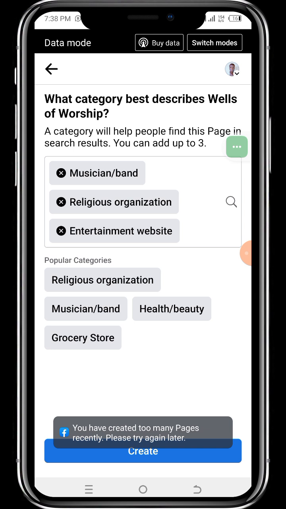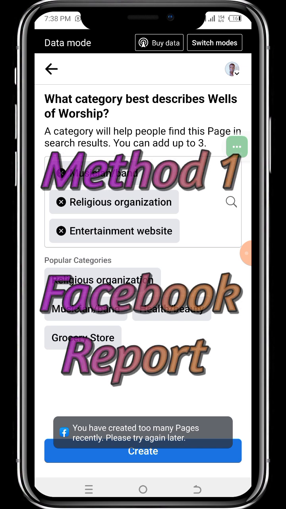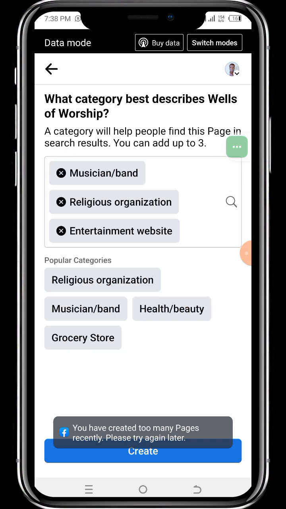The first method we're going to see is using the Facebook report. You're going to report to Facebook, and Facebook is going to open, and then you're going to create your page. Let's get into the video proper.